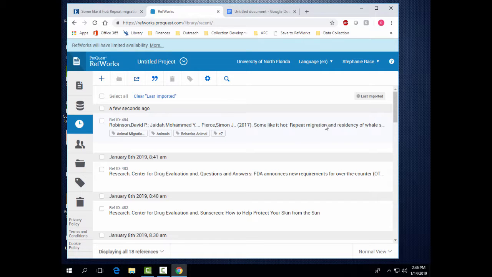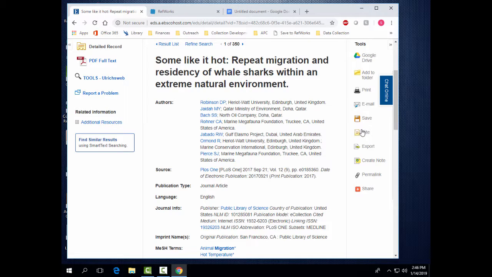And I now have this Some Like It Hot Repeat Migration article in my folder here. So it saved it. I can just leave that sitting there and I can go back. Couple other things to note.